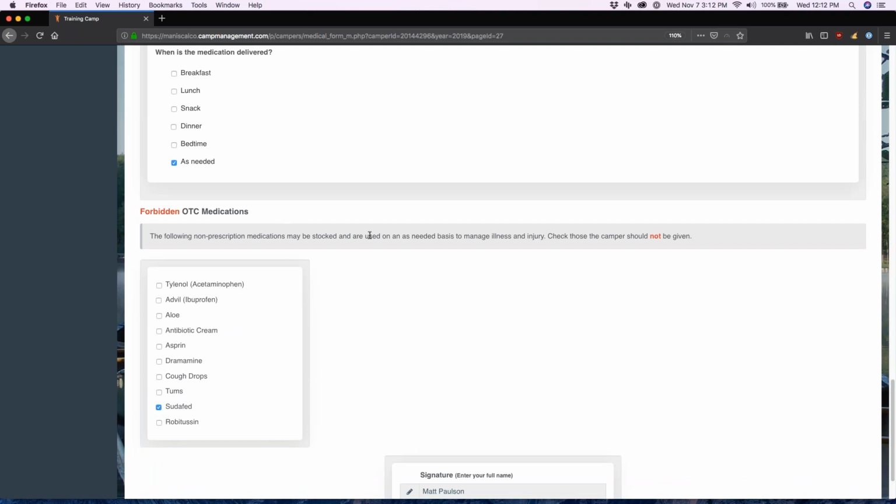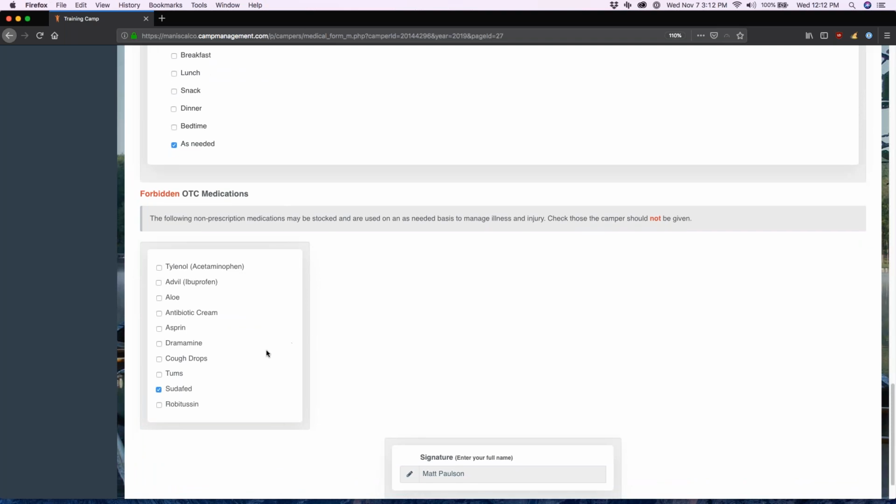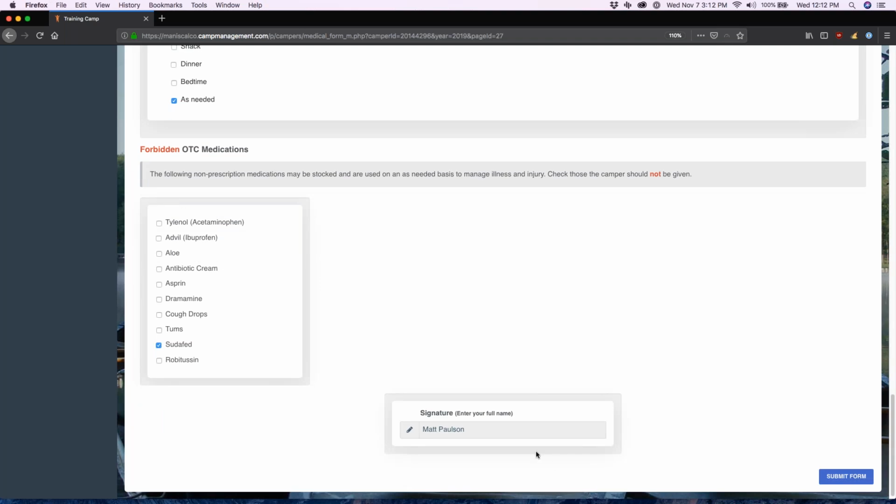Beneath the medication section, there is a section where parents can select any forbidden over-the-counter medications. You'll create your own list of over-the-counters to have parents select from here in your medical settings, which again, I will show you shortly. Okay, so again, signature required, and then submit the form.